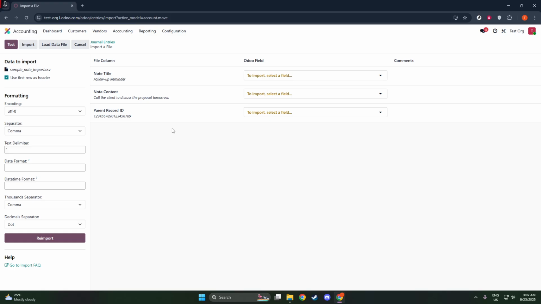By following these steps accurately, you'll ensure that your journal entry import process is seamless and stress-free. Stay tuned for more helpful tutorials like this one in future videos.